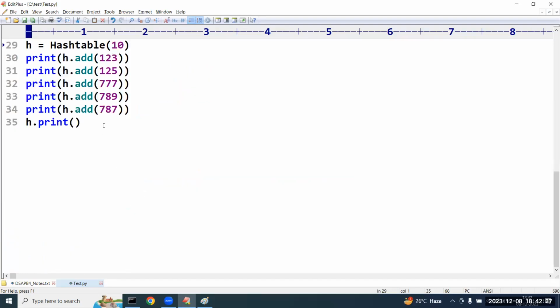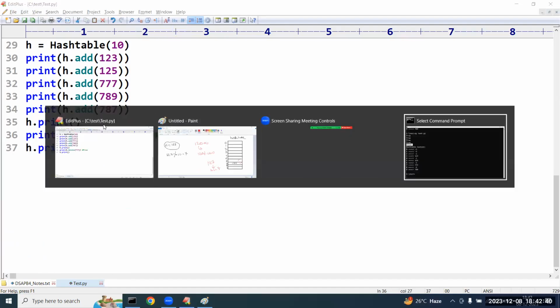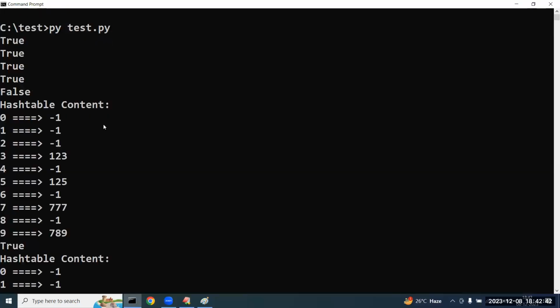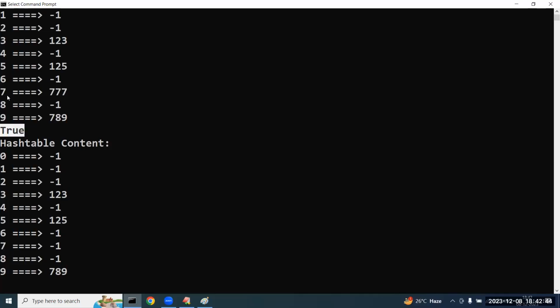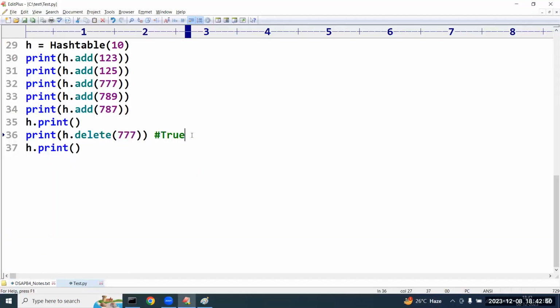Now I am going to take the same example. Sir, I will try to delete. So print h.delete(777). Sir, is that object there? Yes, so it is compulsory that it is going to delete. If you want, you can see. The output which we got is true. Initially in the 7th location 777 was there, but now in the 7th location 777 is not there.